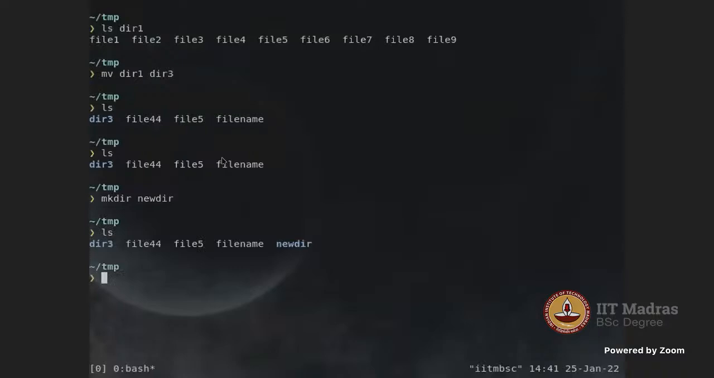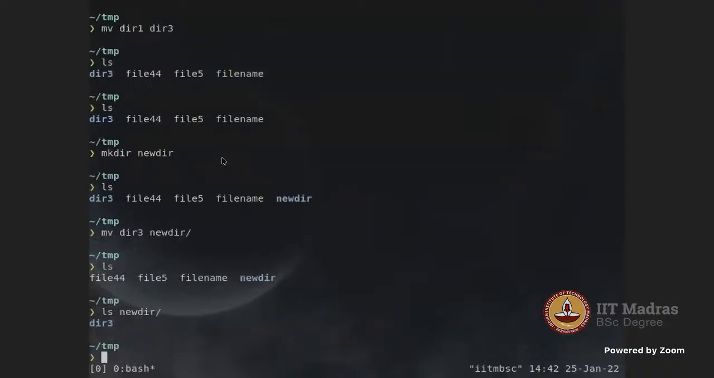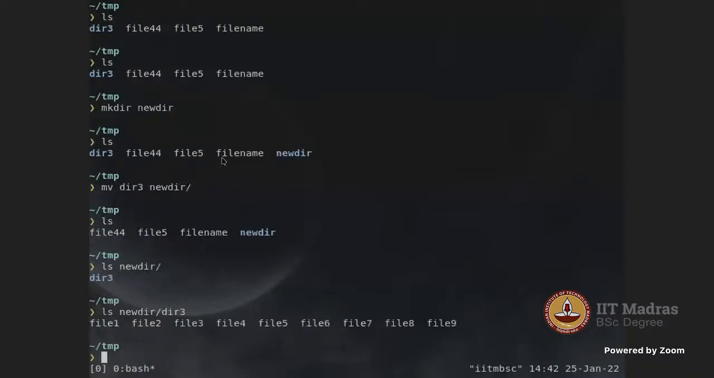Okay, I have two directories. I want to move the directory dir3 into new directory. The dir3 directory will be moved to new directory. Let's see that it is inside the directory, but along with its contents. You see, the contents are still there within that. Yes, the move works recursively.